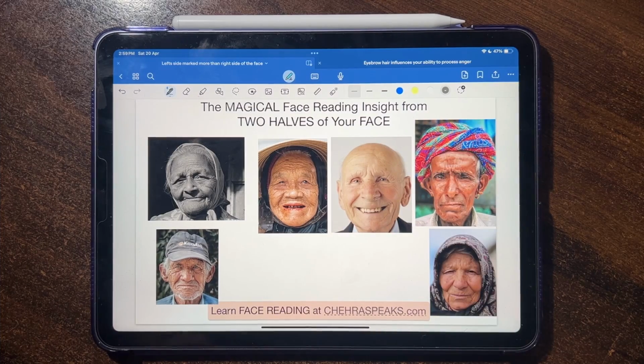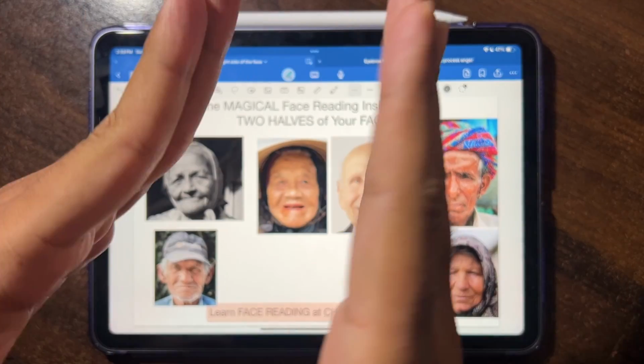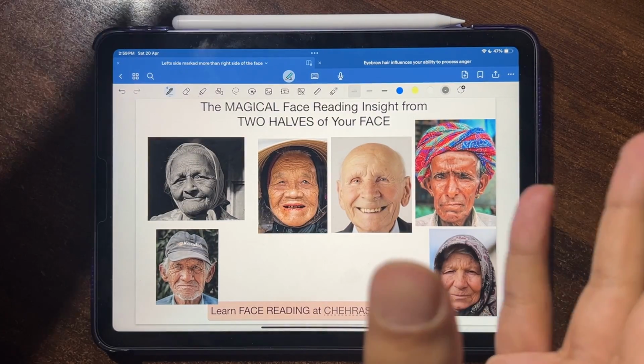So let's go into the magic board to unveil those secrets and learn this magical insight that I'm going to share with you about face reading. Welcome to the magic board, guys. And here, as I said in the intro, you're going to learn more about the two halves of your face. That means the two vertical halves of your face, the left side and the right side.